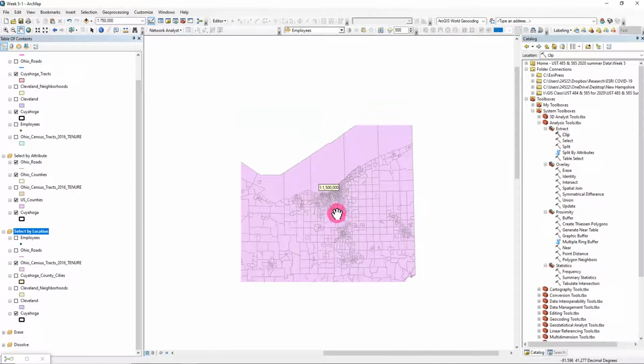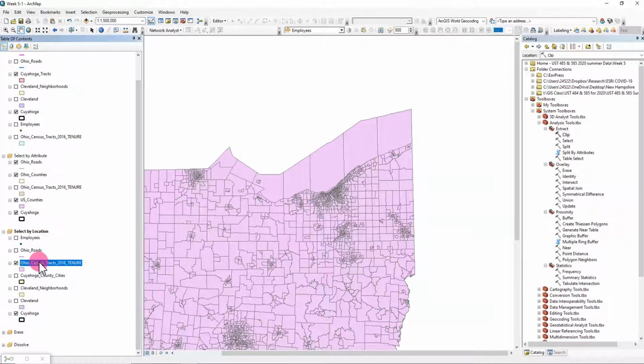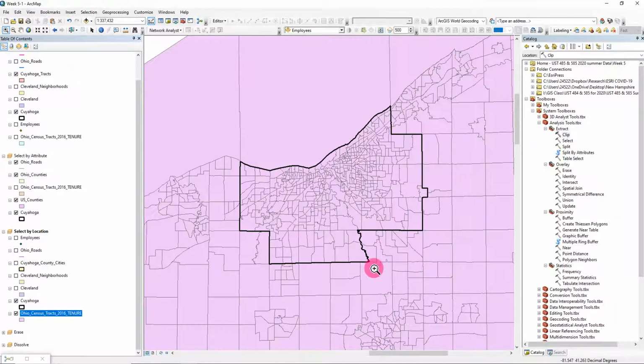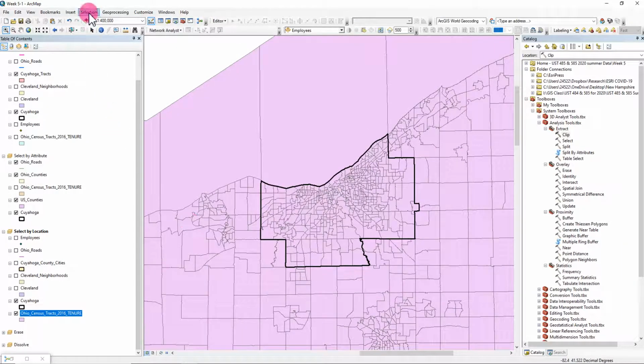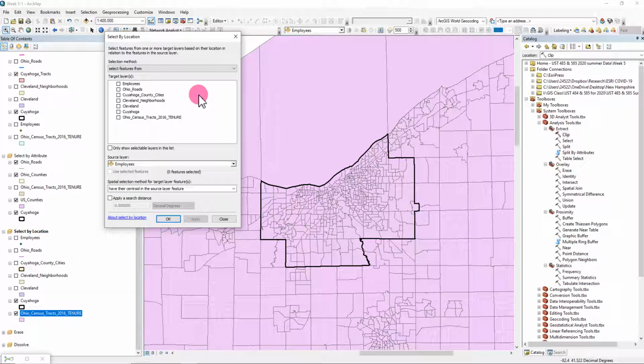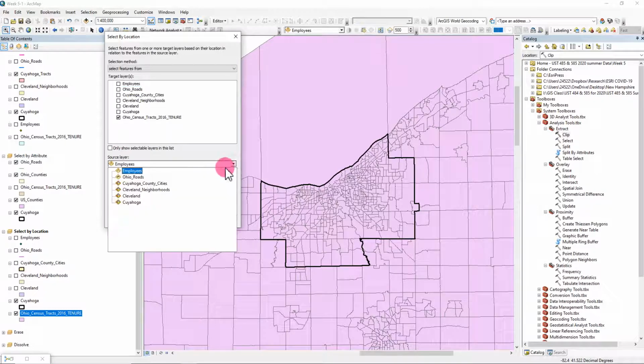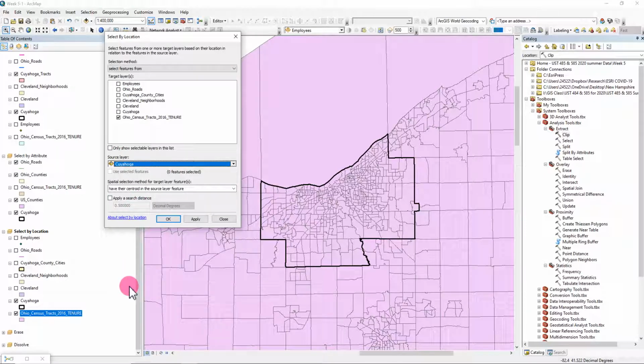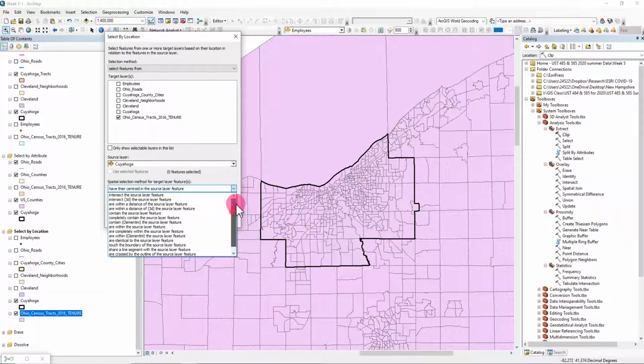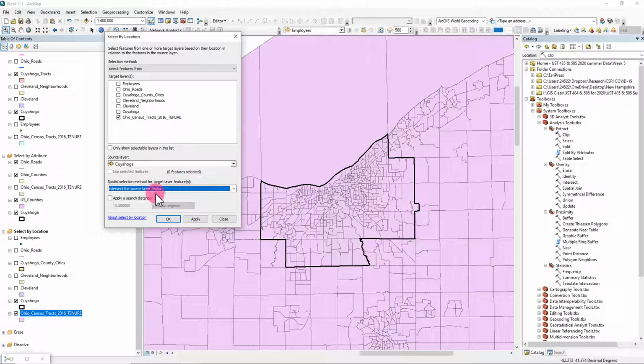So what we can do here, I'm going to turn this on, and we put this thing in the bottom. Then now we can see here. So the layer order is also important, right? I did not make any bookmark here, so I'm going to go to selected by location, and my target layer will be Ohio census tract, right? And my source layer will be Cuyahoga County, right? This is the default setting, intersect the source layer feature, right? Then I'm going to apply and okay.